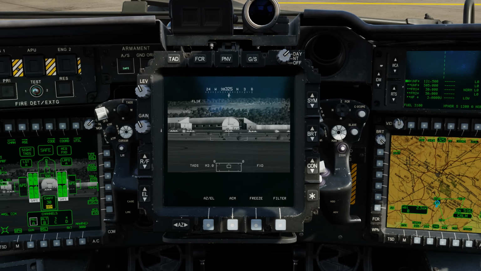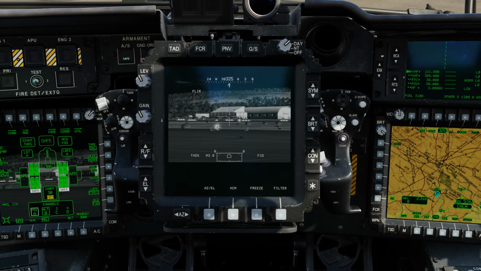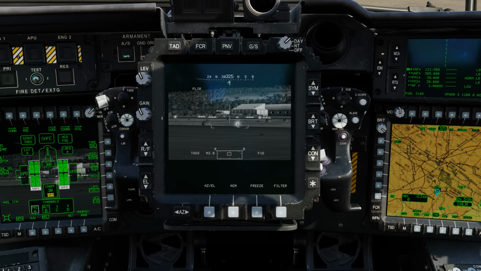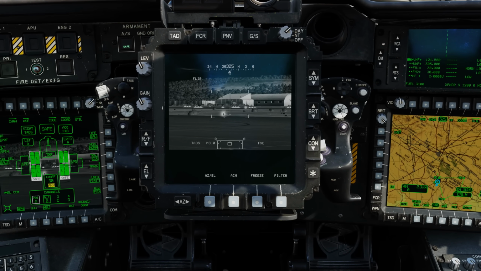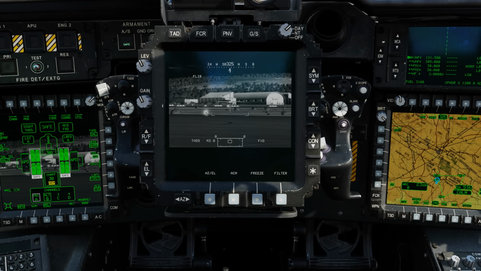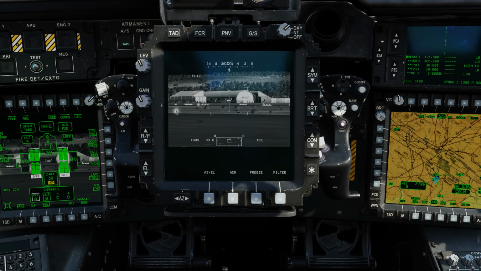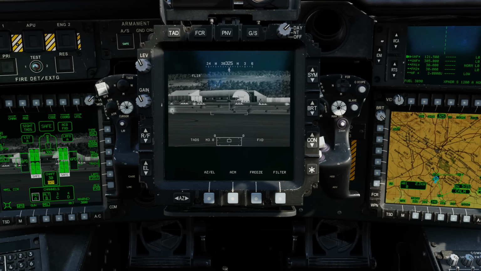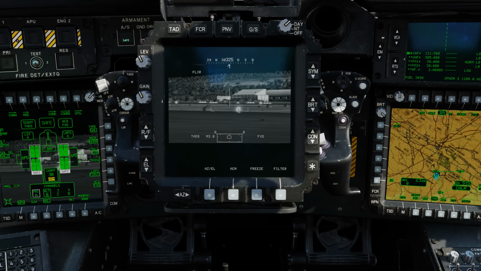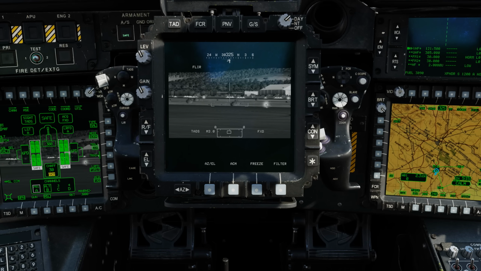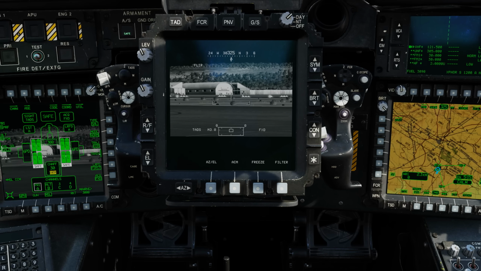The TADS is slewed using the TDAC right hand grip manual tracker, also known as the thumb force controller. These controls can be assigned as a key press in Controls, AH-64D CPG by mapping TDAC manual tracker switch down, left, right, and up. It can also be set as axis commands in Controls, AH-64D CPG, axis commands by mapping right hand grip manual tracker controller X and Y axes.